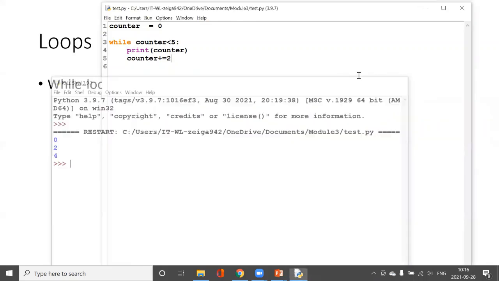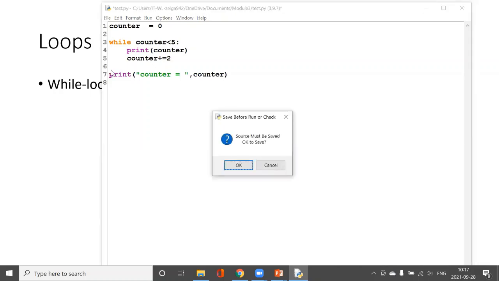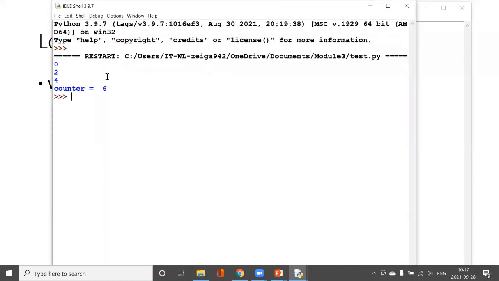Let's check this. So let's print the counter just after the while loop. So I will write counter is equal to, this is my string, and then I want to print here the value of the counter. So you see just after the loop, counter is equal to 6.